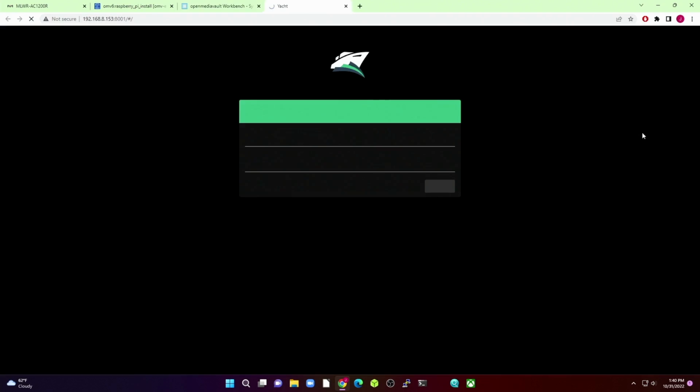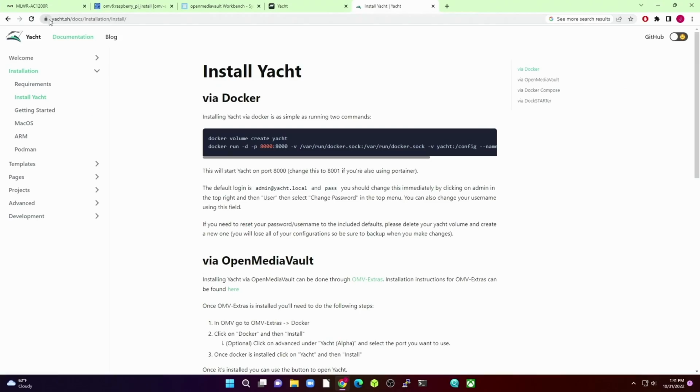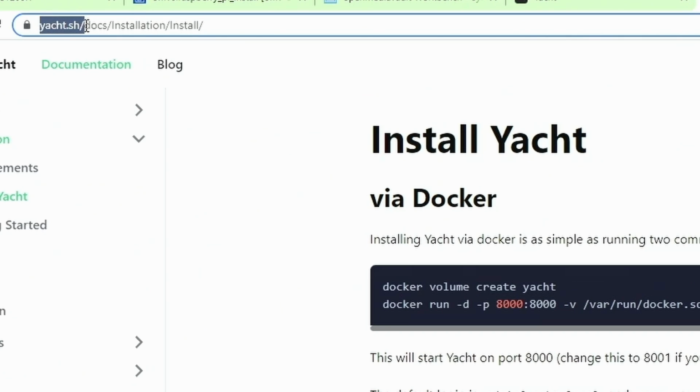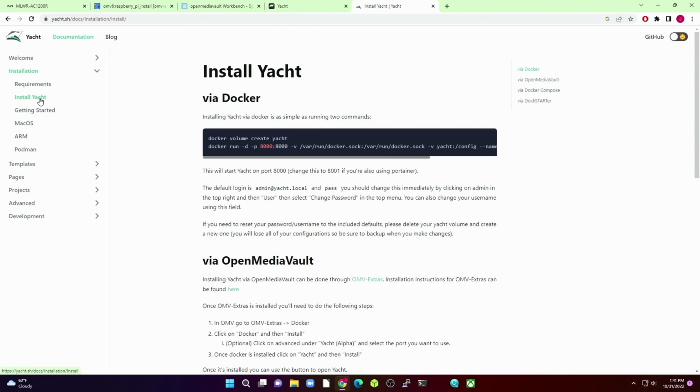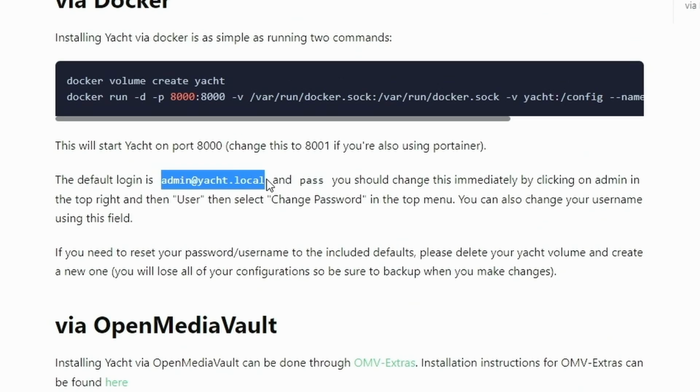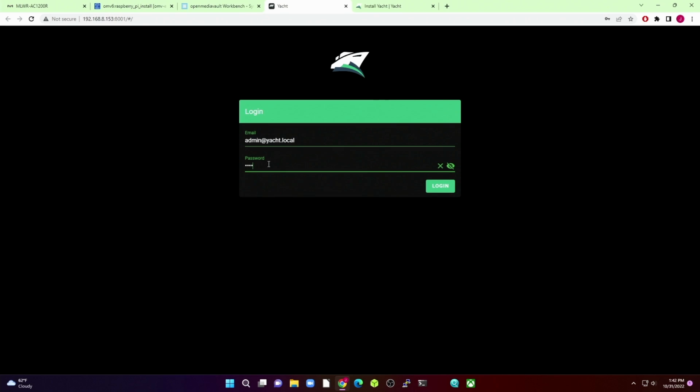And open web. Now in the past, Openmediavault had the email and password that you needed. But since it's not there now, we need to go to the Yacht website and find it. And so where we go is selfhosted.sh docs installation install. And so you just click install there. And here we have the login is admin@yacht.local and the password is pass. So we've put in admin@yacht.local and our password, and we're going to log in.